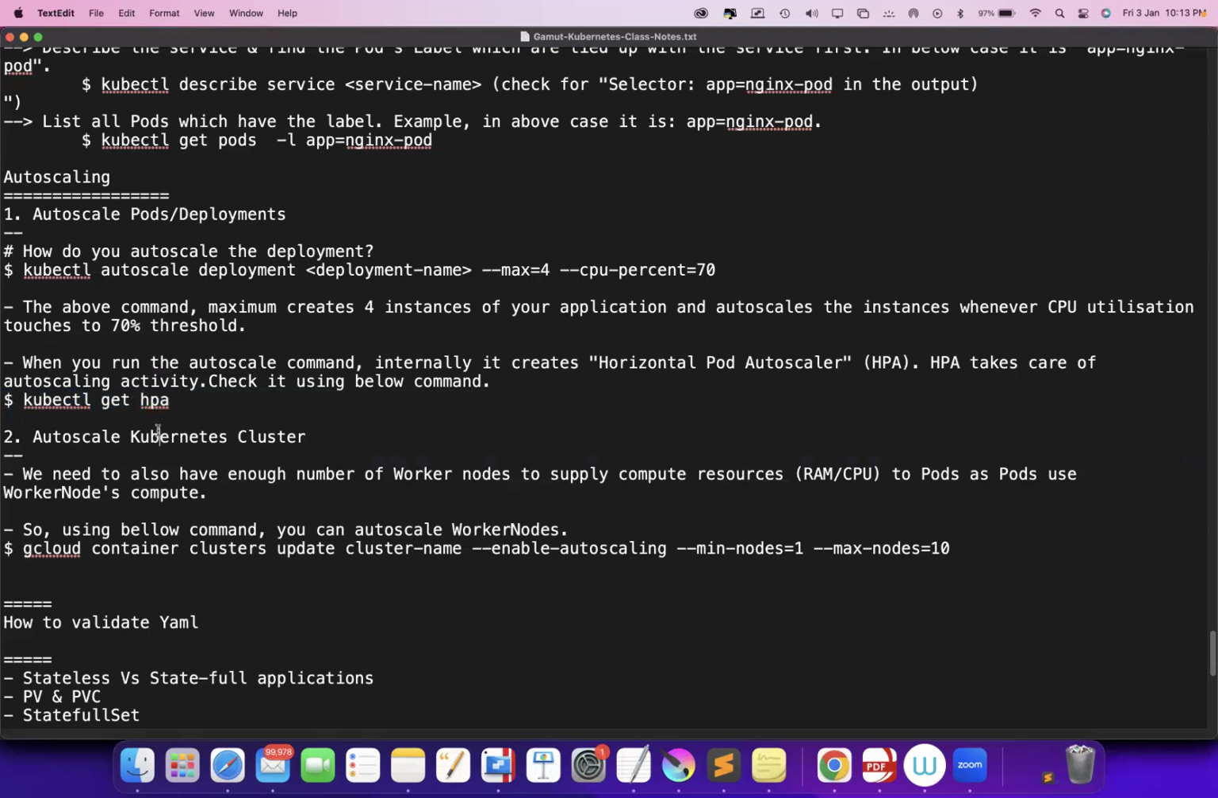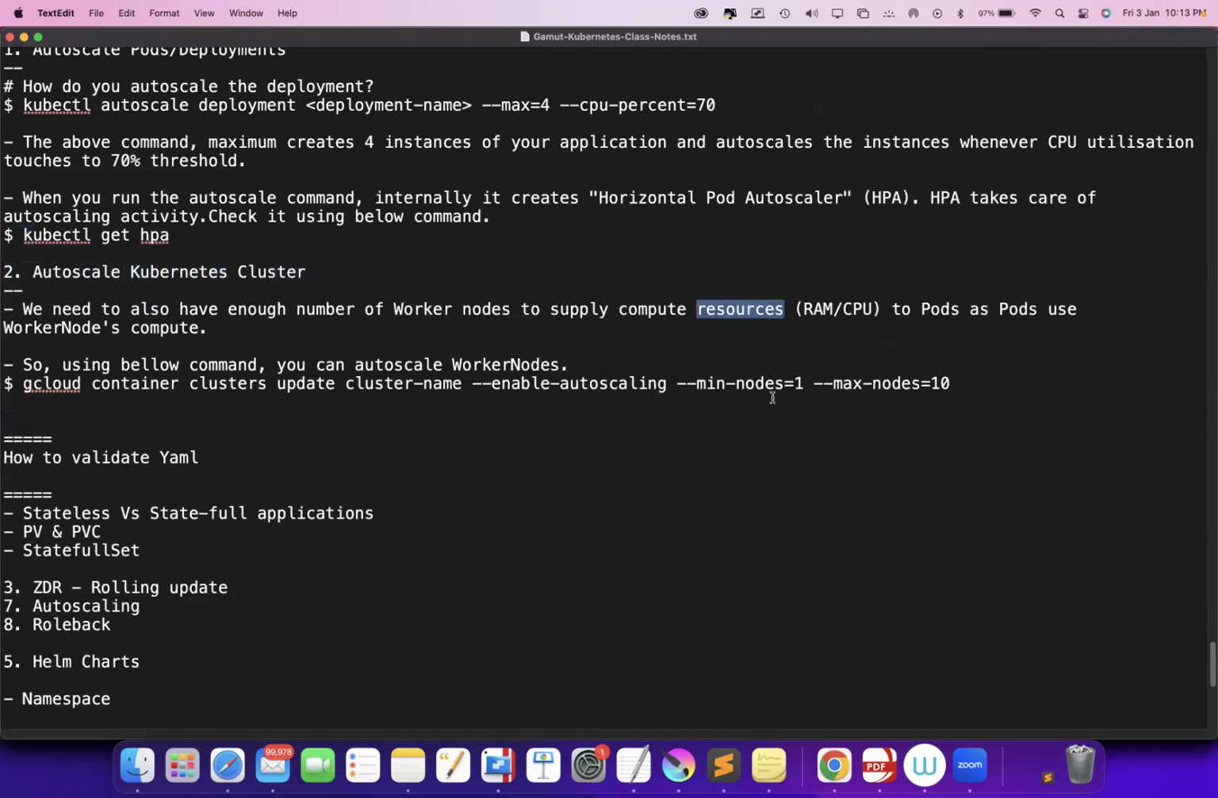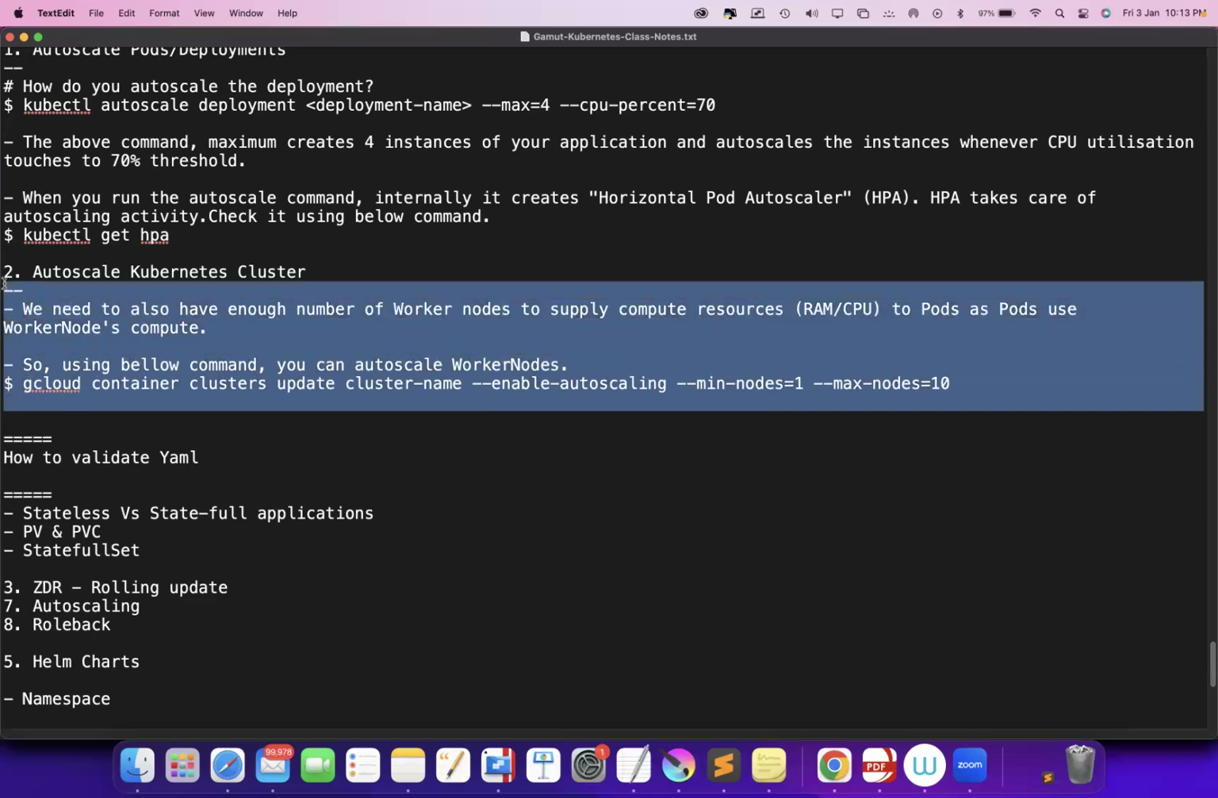That's about the auto scale. There is one more point. You need to also have enough number of worker nodes to supply compute to pods, as pods use worker nodes' compute. So using the below command, you can auto scale worker nodes. This is not required if you are in the cloud, I guess.